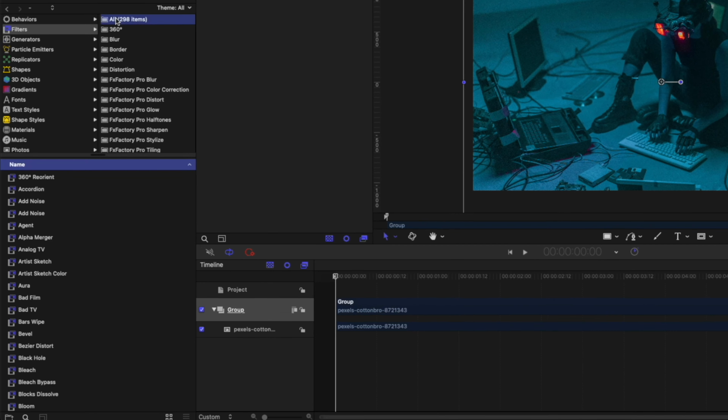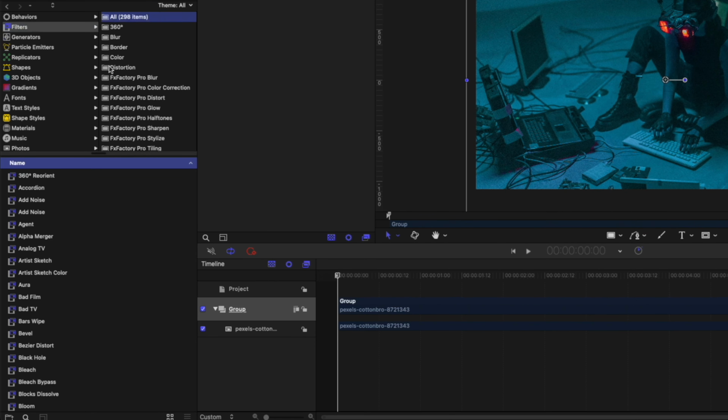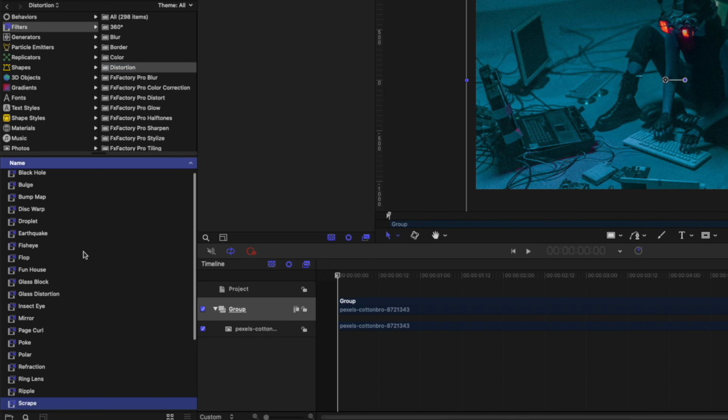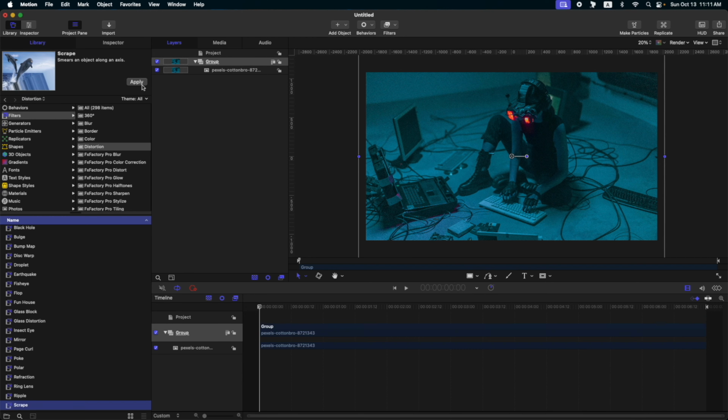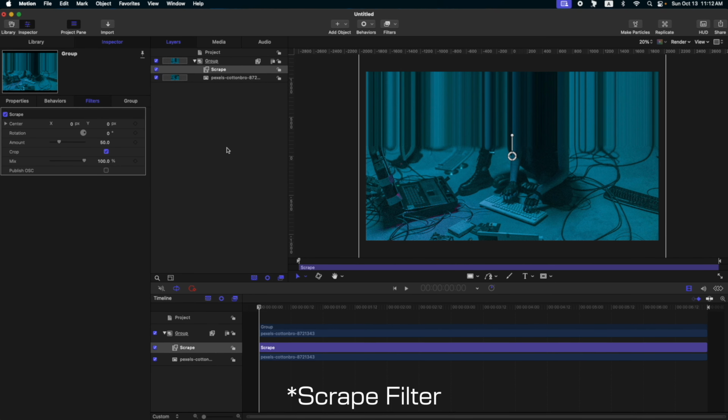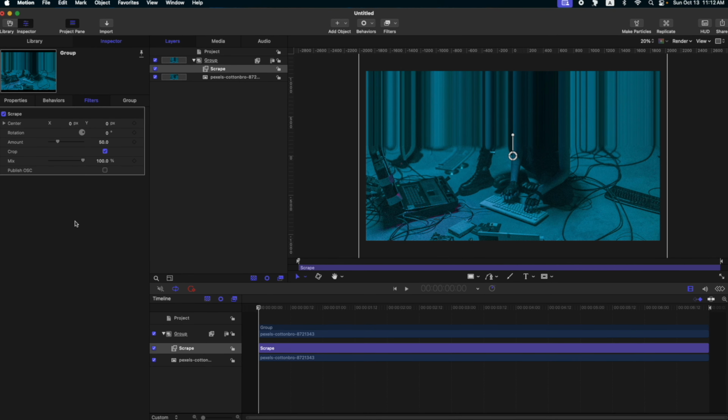The scrape filter can be found here in the filters, distortion, scrape. It smears an object along an axis. Let's take a look. The scrape filter consists of a few parameters.